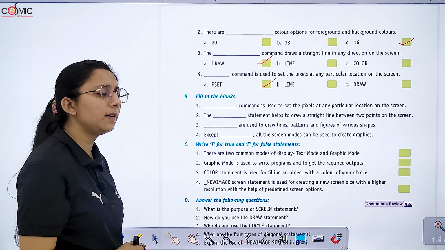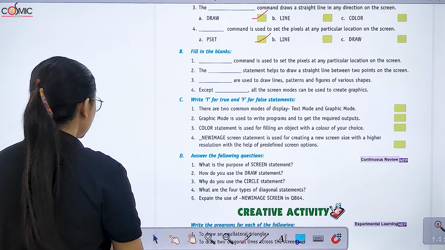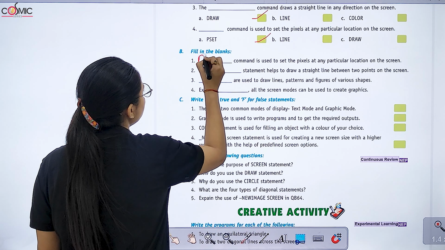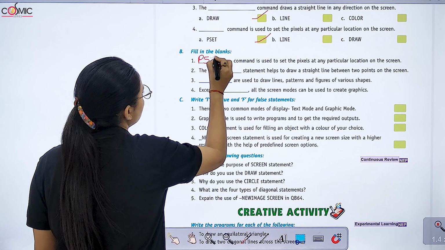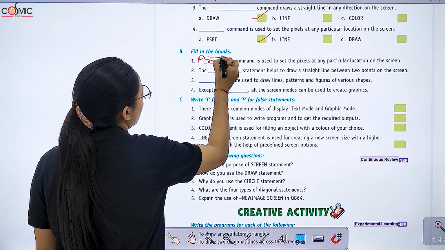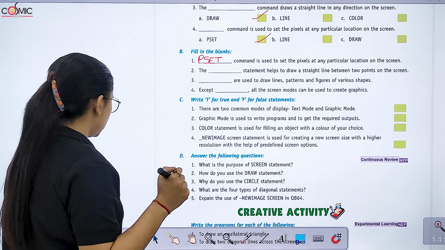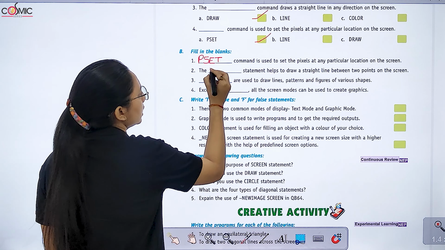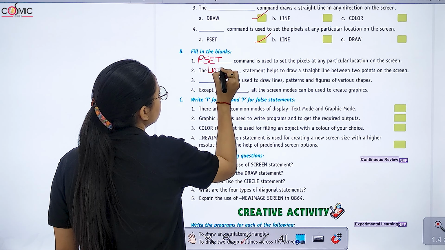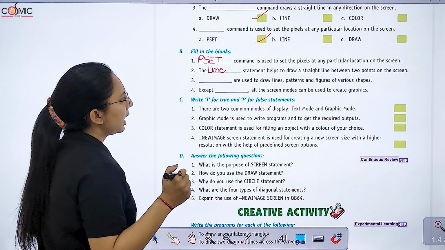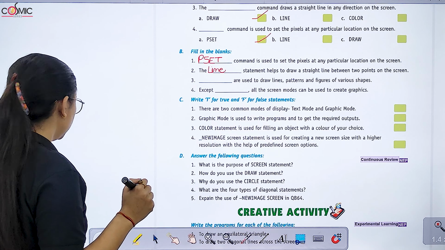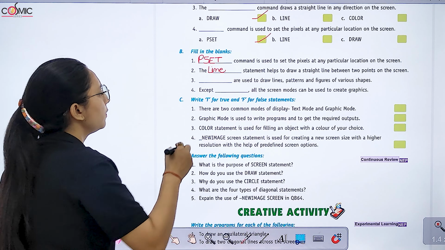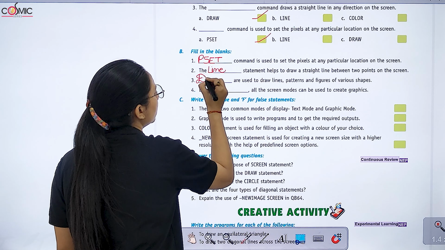Next, let's do the fill in the blanks. The dash command is used to set the pixel at any particular location on the screen. That is PSET. The dash statement helps to draw a straight line between 2 points on the screen. That is LINE. Dashes are used to draw lines, patterns, figures of various shapes. DRAW.